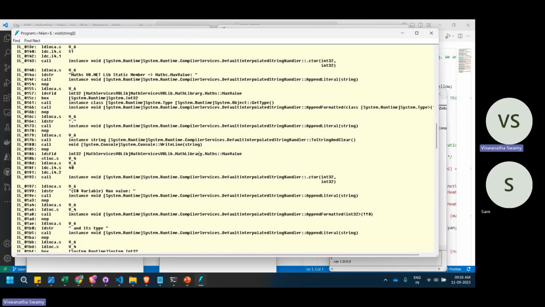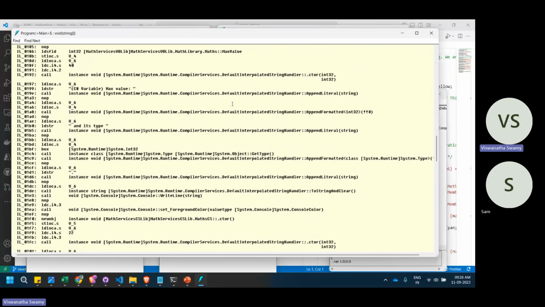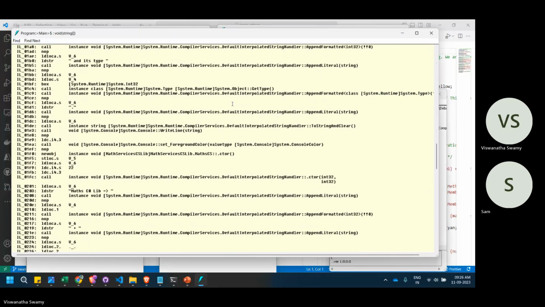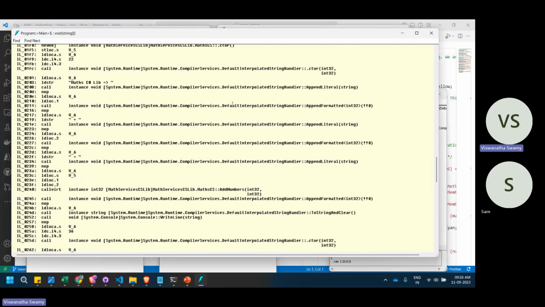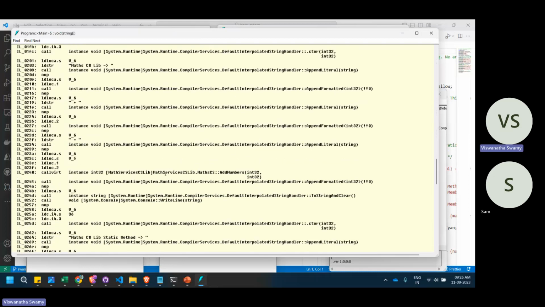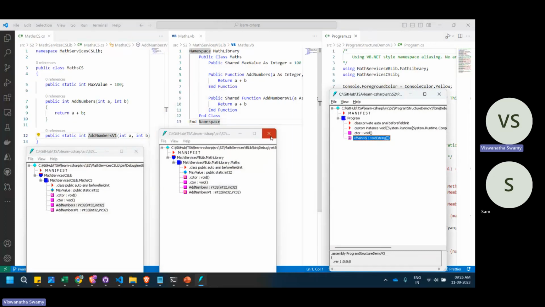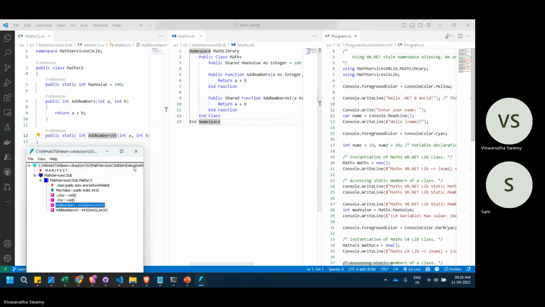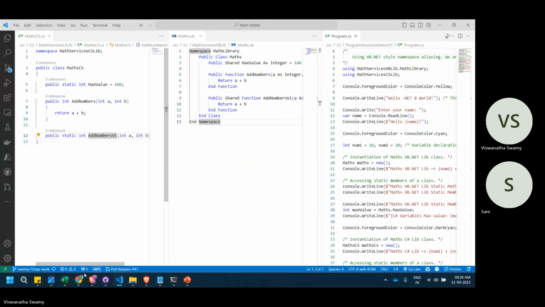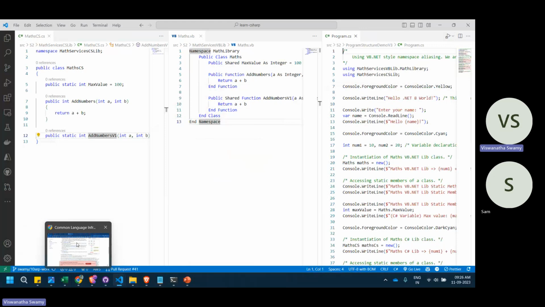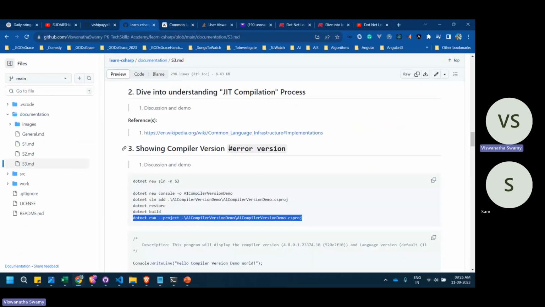Similarly, there should be the C# library code. I think this is the one, the C# library. Its instantiation should be happening somewhere here, and if you dig a little deeper, it calls add numbers. In the C# library, it is calling add numbers, and again it is passing int32. So now we did a deep dive to understand what makes it possible for these languages to speak to each other.